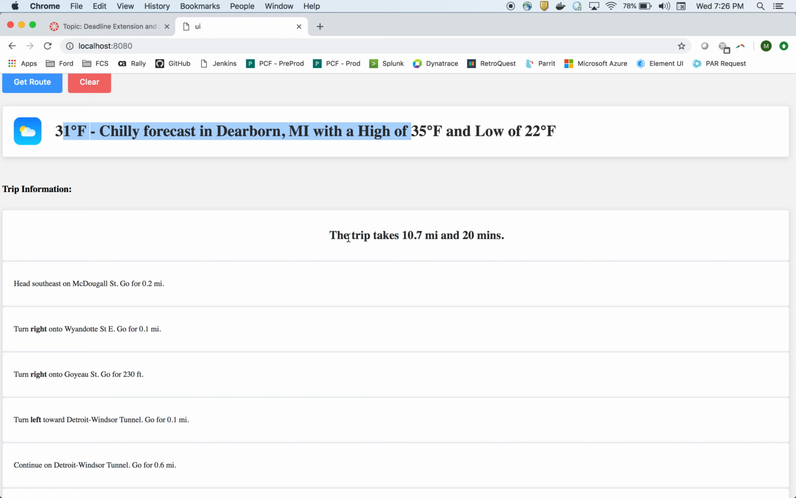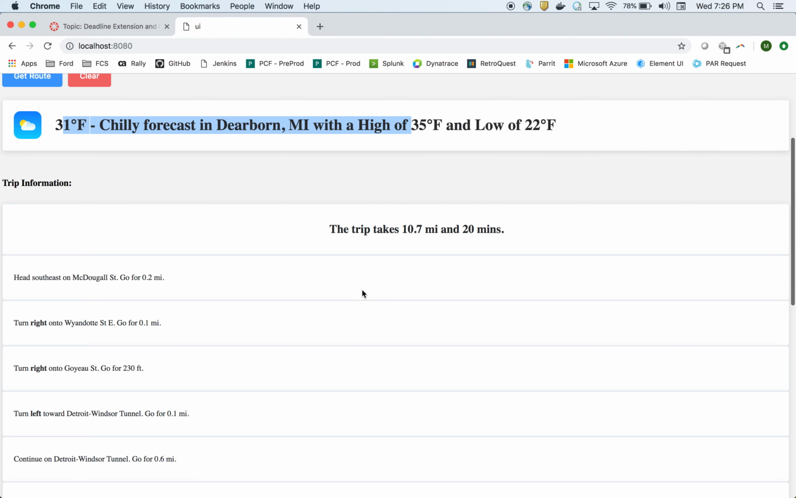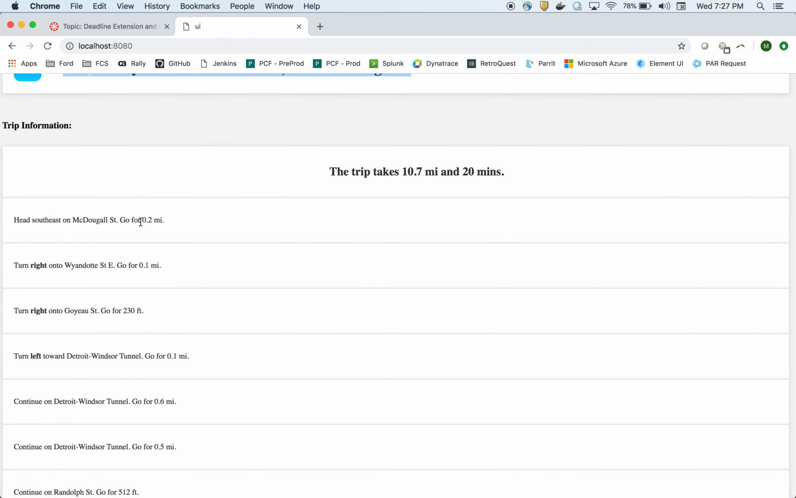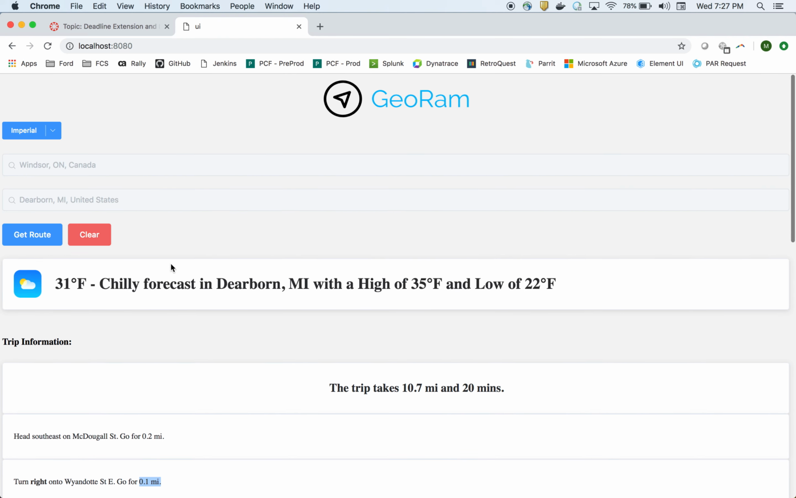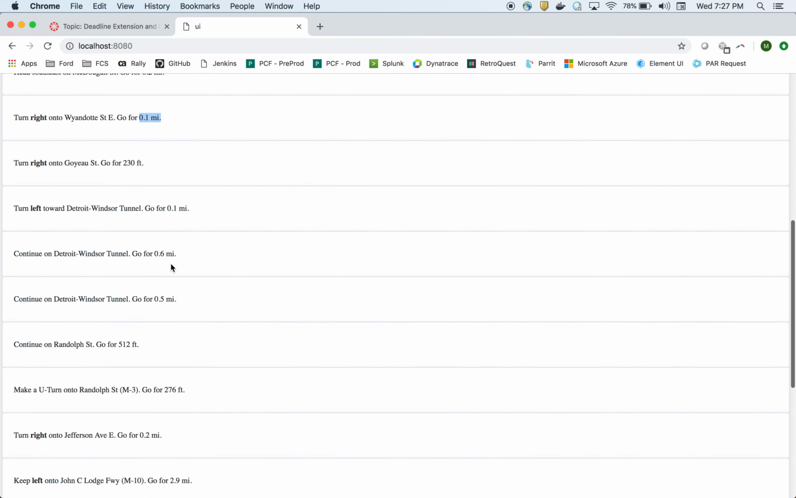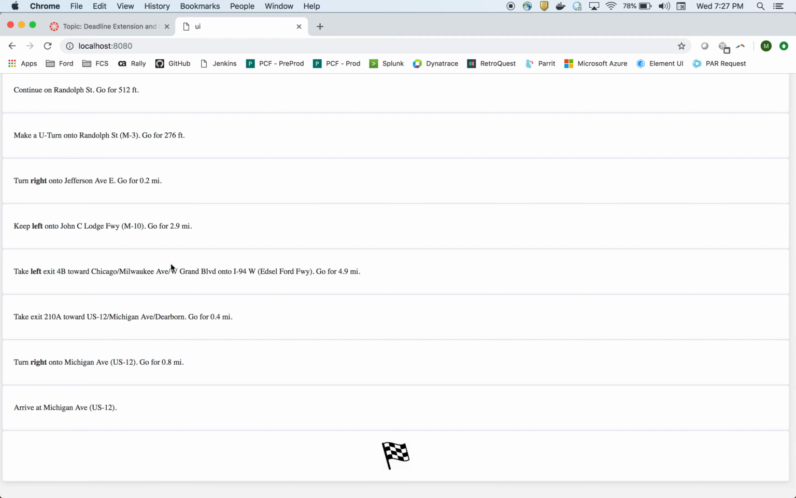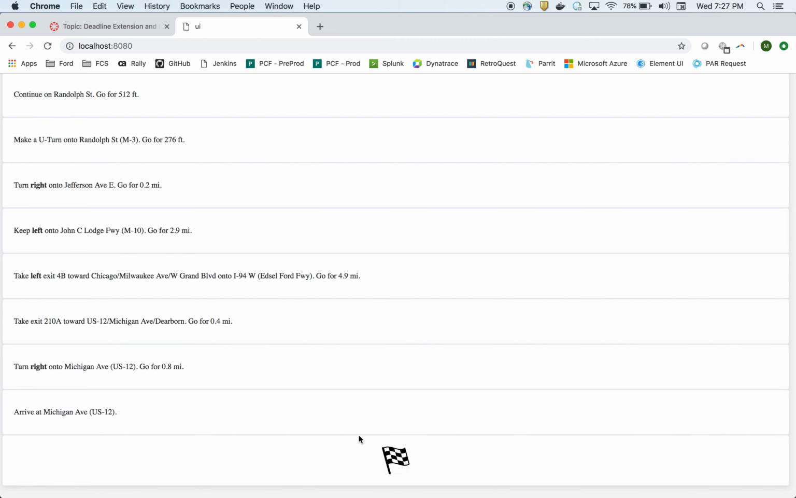Here I provide the trip summary, so it takes 10.7 miles and an estimated 20 minutes. Here you get the step-by-step directions along with the distance in imperial. And once the destination is done, you'll be greeted with an arrival flag.